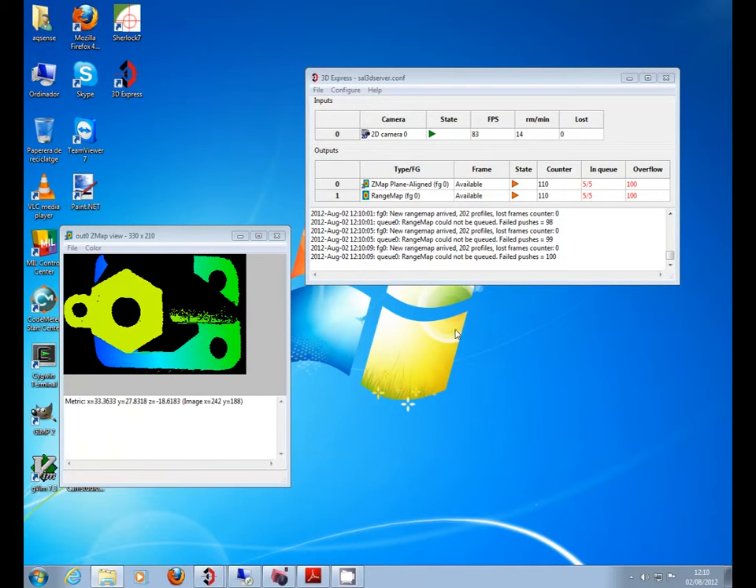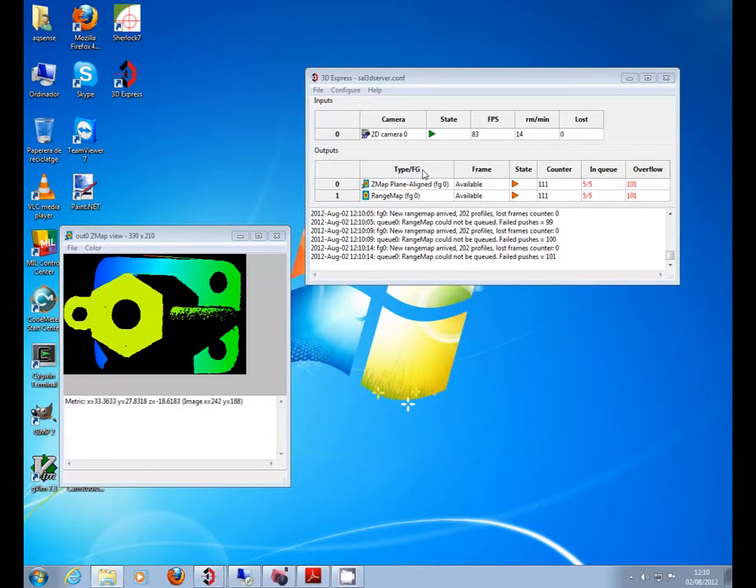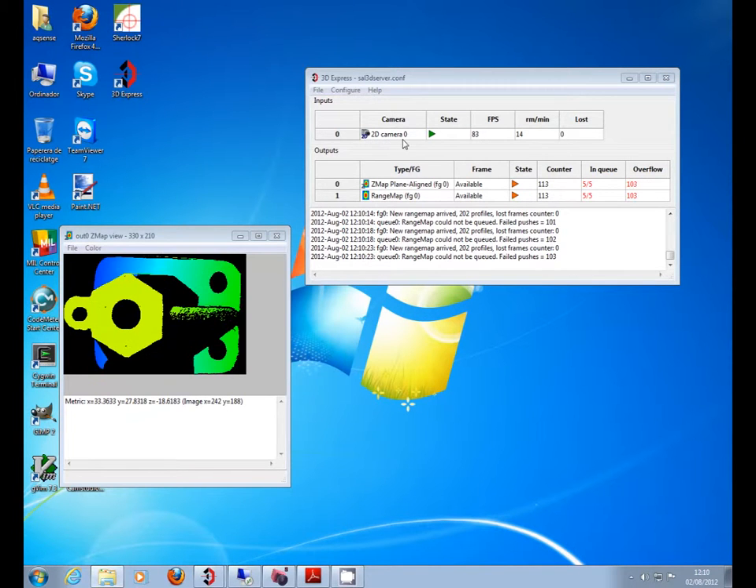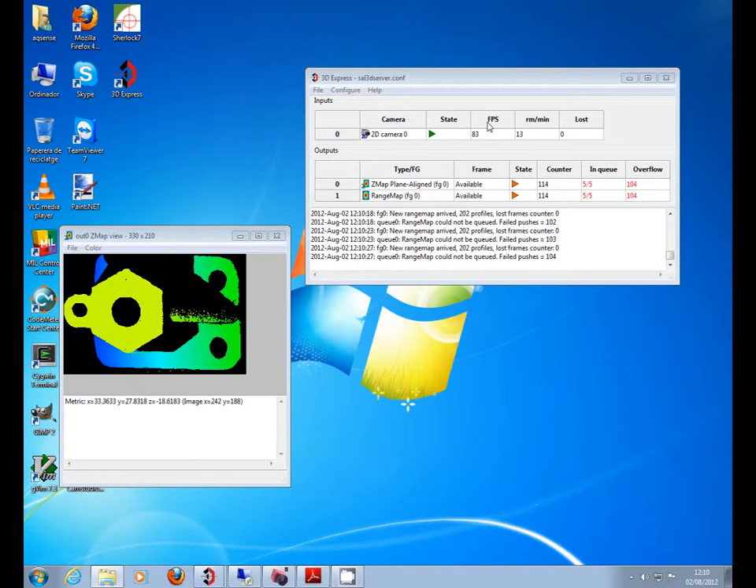So let's start by describing a bit the interface. Right at the top, you have a list of the configured cameras. Right now we only have a 2D camera configured, listed as camera 0. You can see there are some stats of this camera, like the frames per second and range maps per minute.